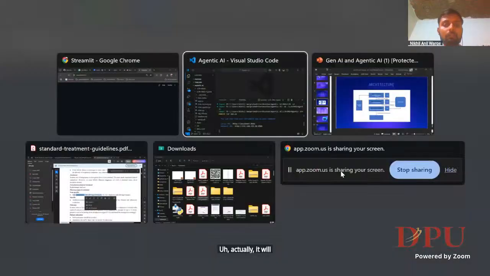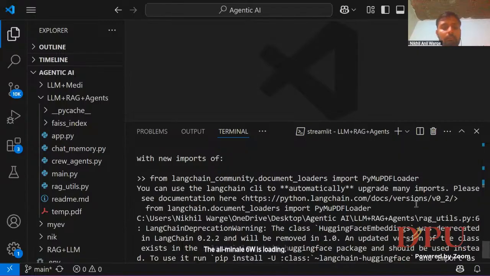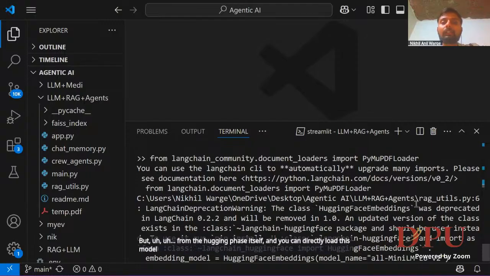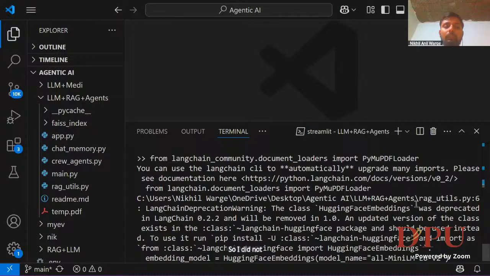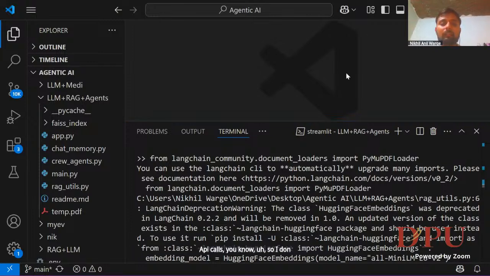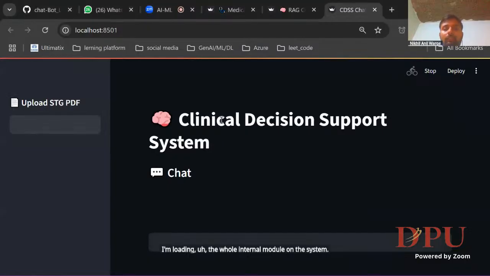Actually, it will take some time because now you can see in the backend the all-MiniLM-L6-v2 model is loading. You can use it in both ways. You can use all-MiniLM-L6-v2 with the help of an API, but from Hugging Face itself you can directly load this model onto your system. So I did not use the API; I'm loading the entire model on my system because the API has limitations. Sometimes you can only make some API calls in an hour, and I don't want that distraction. That's why I'm loading the whole model on the system. So that is what the UI looks like.